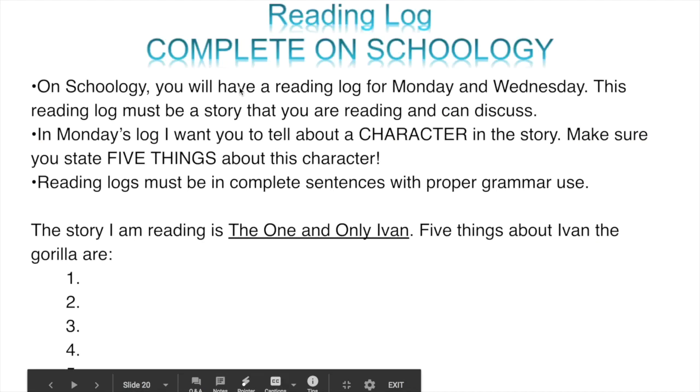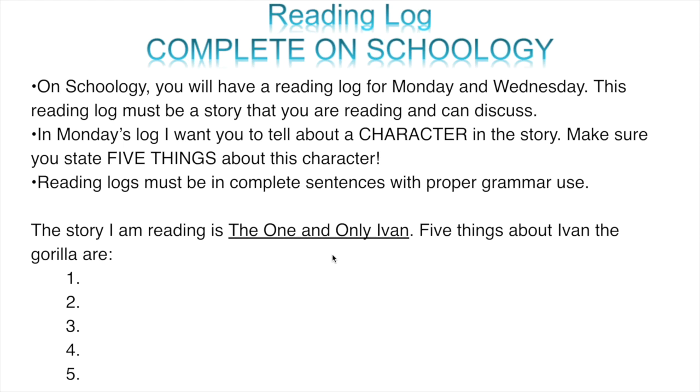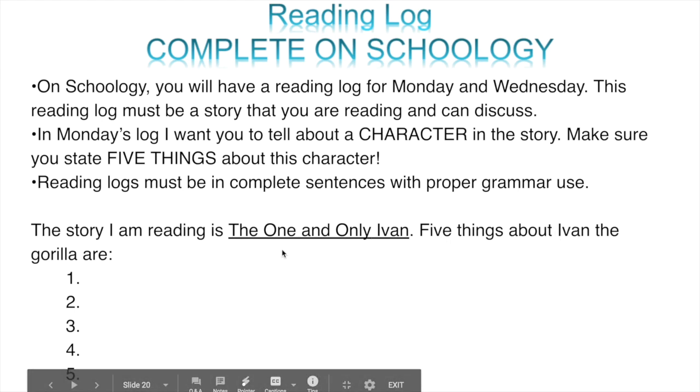Alright, I'll give kind of an example. In Monday's log, I want you to tell me about a character in your story, and make sure you state 5 things about this character. They must be in complete sentences with proper grammar use. The story I'm reading is The One and Only Ivan. 5 things about Ivan the gorilla are, and then I would name 5 things. I'm not going to name them because I want you to actually read this story if you haven't already, because The One and Only Ivan is a great story.